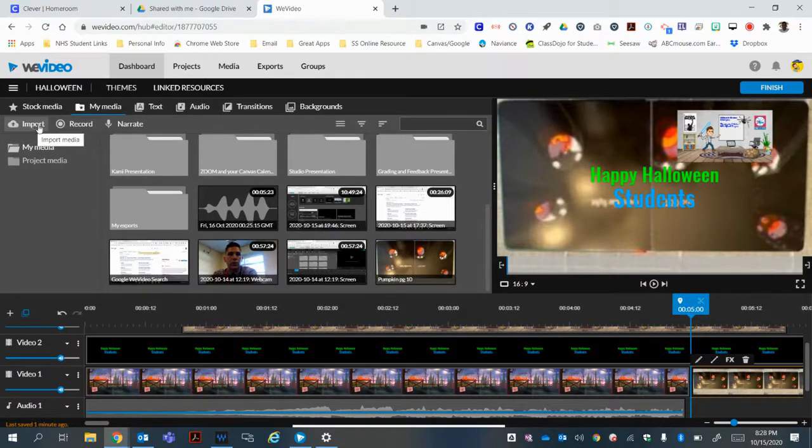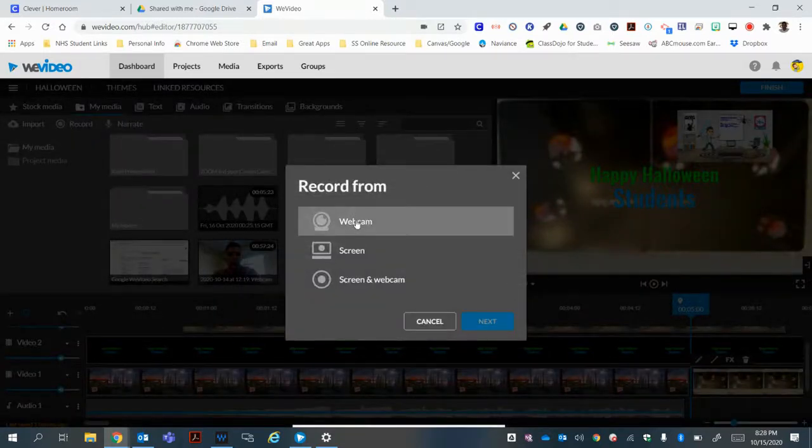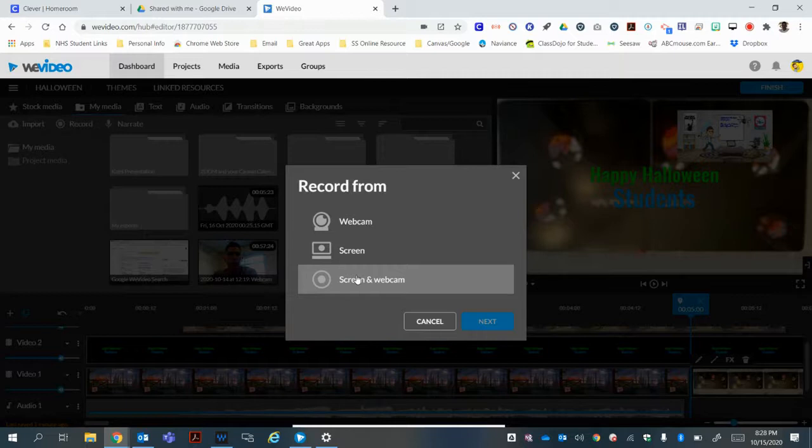All right, the next button I want to show you is the record button. When I click on record, it gives me the webcam, the screen, or my screen and my webcam. And this is what you see a lot right now, especially with our Zoom. You can see something in the background and you see a little picture of the teacher in there, and that could be you if you wanted to. But these are your 3 standard options: webcam, screen, or screen and webcam.